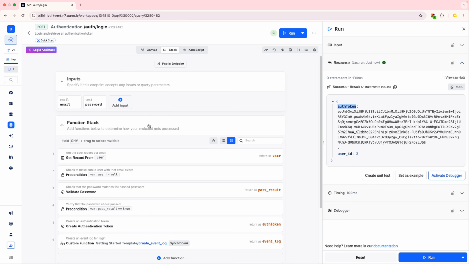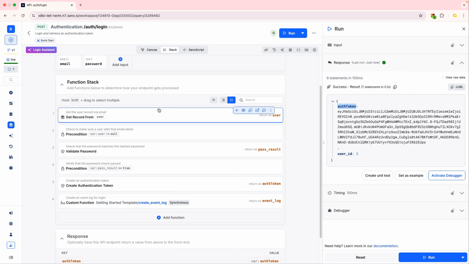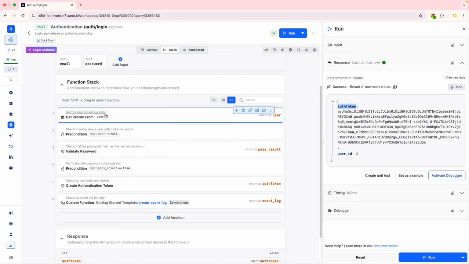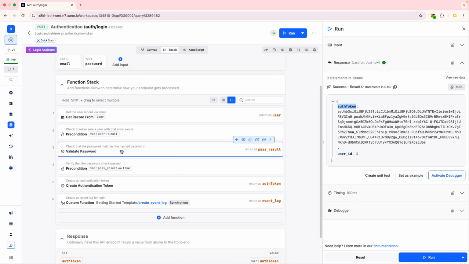Now if we look at the stack, exactly what's going on here, just to give us an idea of how Xano works. We don't need to understand it, but that's just to seed the information that we can use in the future. So we're going to get a record from user. It's going to try and find a record in the user table where the email matches what we've passed in. Okay, this precondition is just to say, did you find a user? We did, so we can carry on.